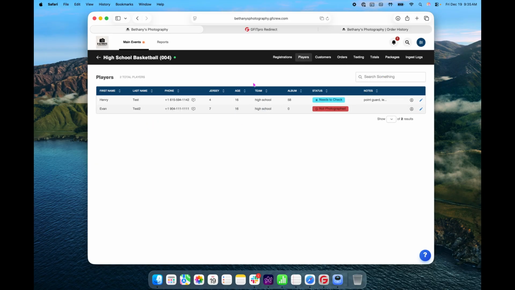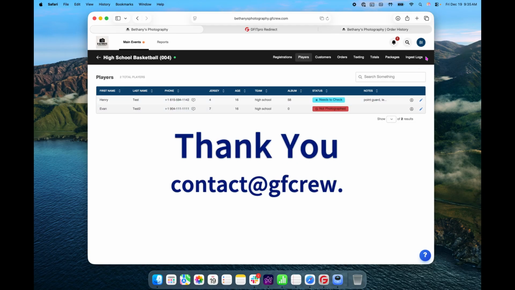Now you've seen how to register a customer, how a customer registers, how to upload to a customer, and how they can view their photos.